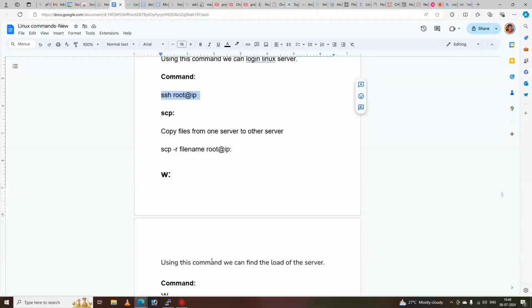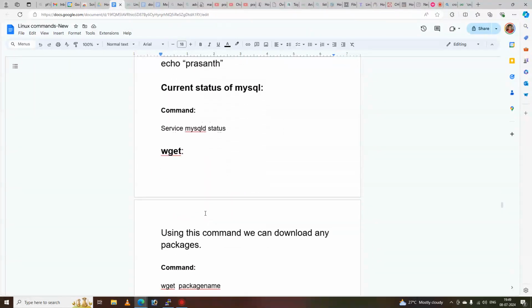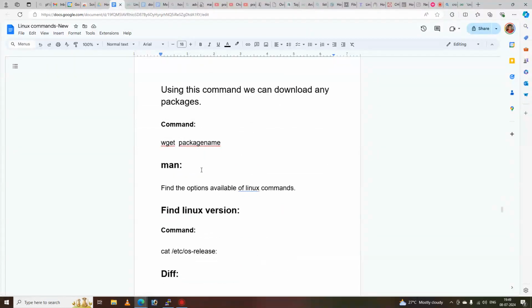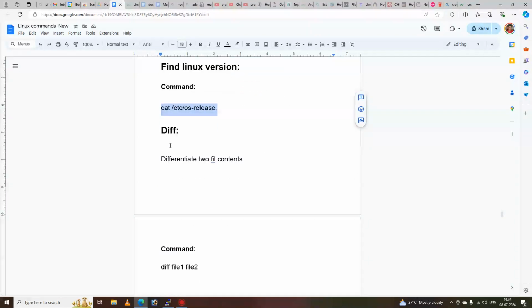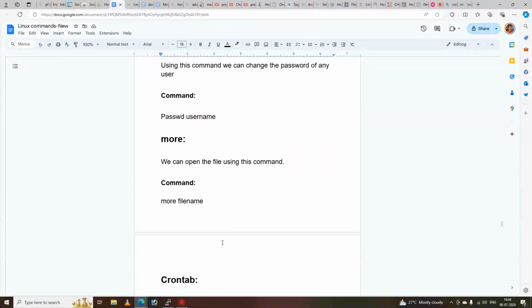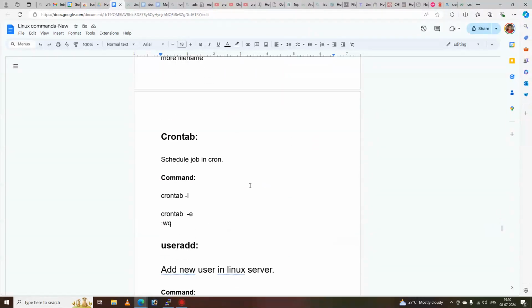The w command is used to get the load of the server. The echo command is used to print any text. wget downloads packages. man will give all the options of the Linux commands which you want to see. This one will give the version of the Linux server. The diff command is used to differentiate two files. more is also like less and cat commands. crontab is used to schedule a job or a shell script inside that.